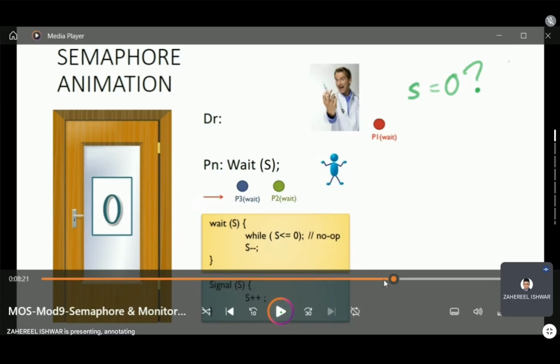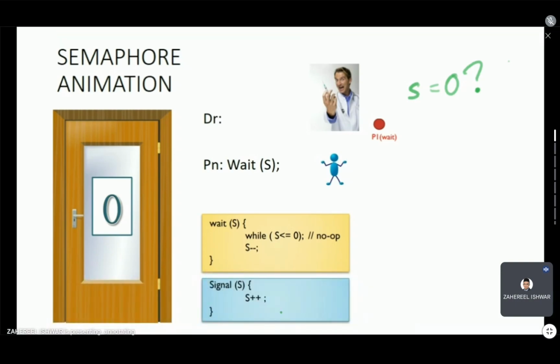As you can see, before this green person is there, once you enter, the value changes to 0 because the doctor is not available for other people, meaning the first process, the red process, is using that particular resource. The doctor is treating that patient. While that process is using the resource, some other people come in, and they are issuing a wait on the doctor, issuing a wait to use the resource.